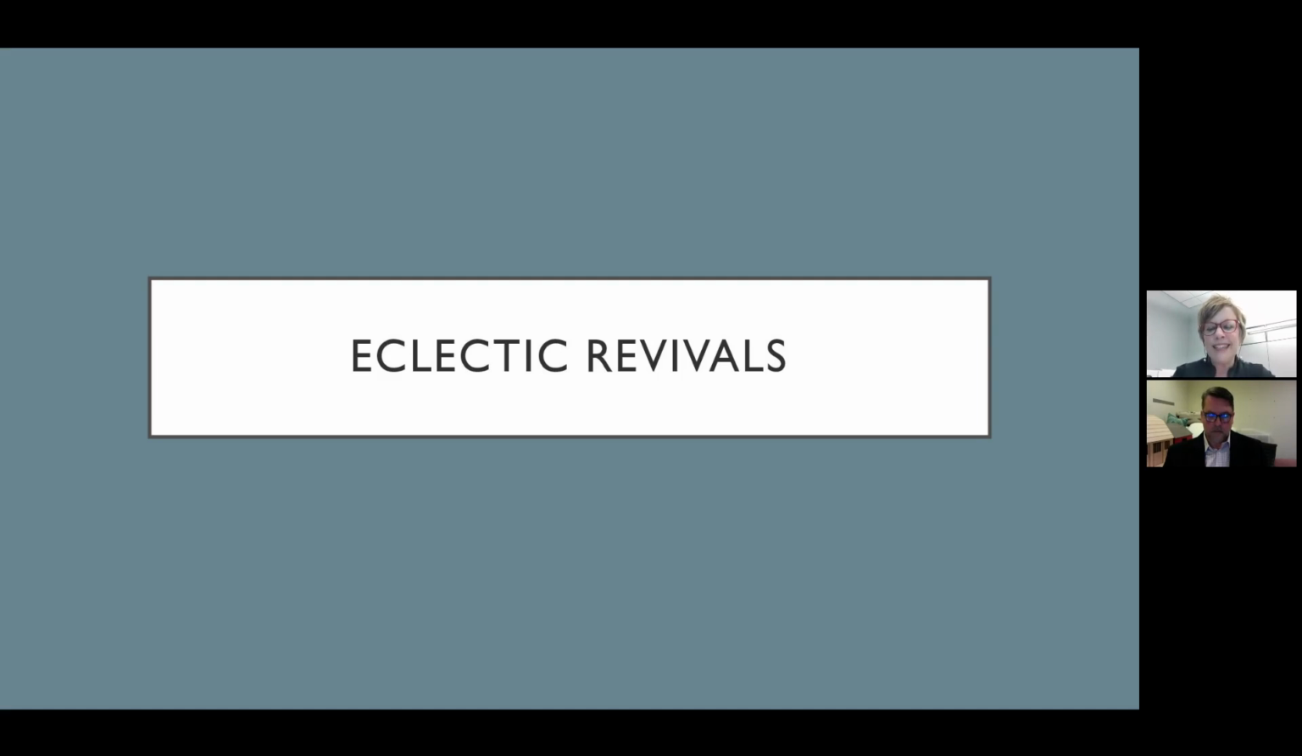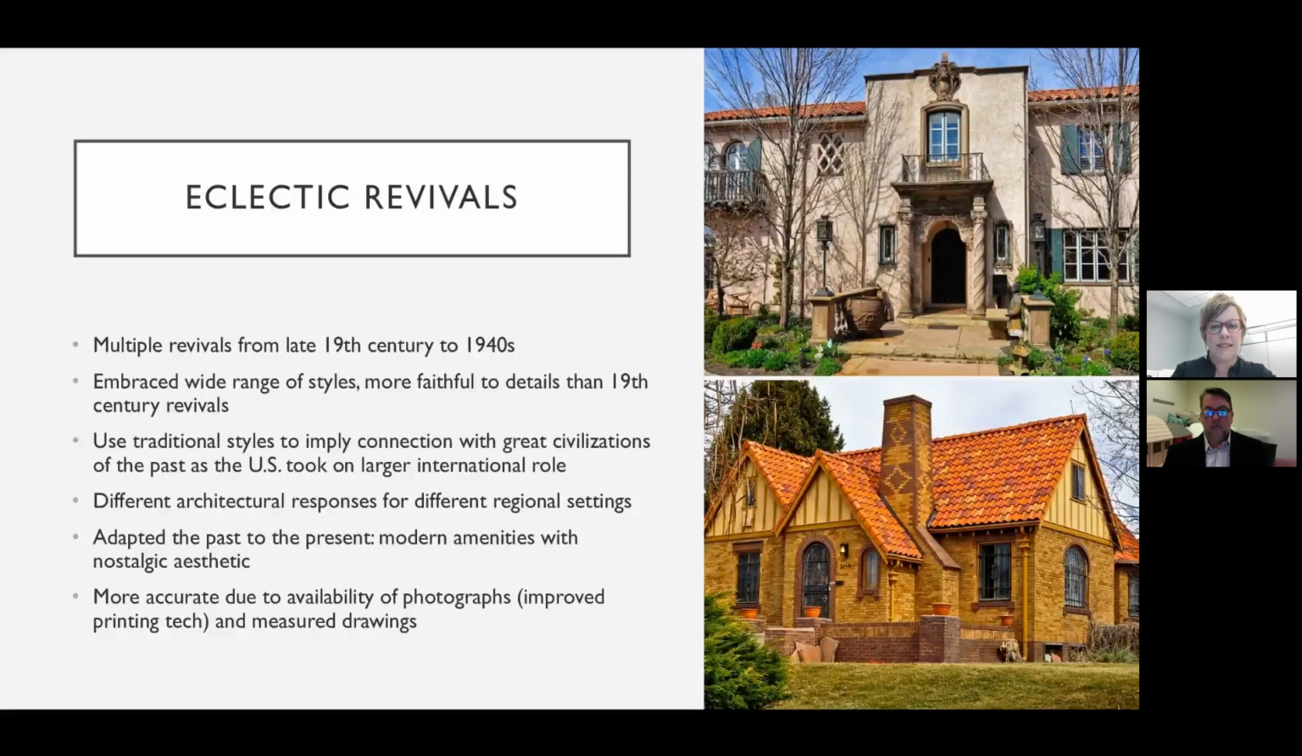Okay, so now let's jump into the styles. First off, those eclectic revivals. There were multiple waves of revival styles that emerged from the late 19th century into the 1940s. They embraced a wide range of styles, and a lot of them tended to pretty faithfully borrow details from the historical styles, more faithfully than some of the revival styles that were popular during the 19th century.